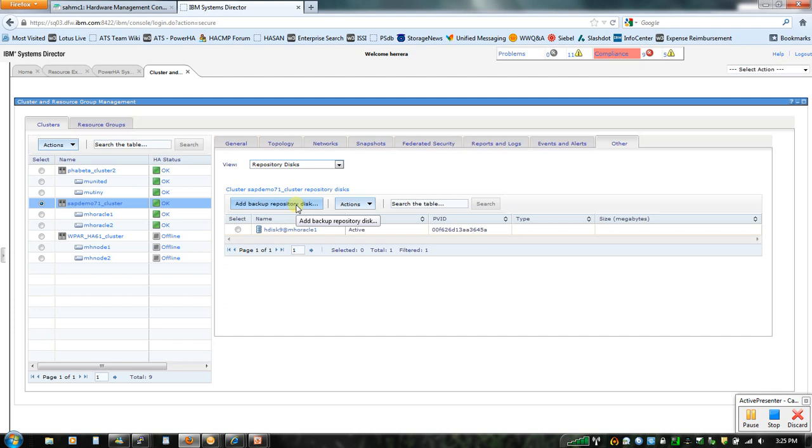Today you can tag volumes as a backup repository disk, but it only marks them internally within HA. It doesn't do anything to the disk, so from the outside you would just see it as a regular disk. By default, if you wanted to do a swap after the fact, you could manually go in through the HA panels or through IBM Systems Director and swap out that repository disk for another disk.